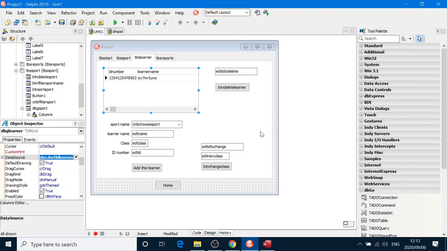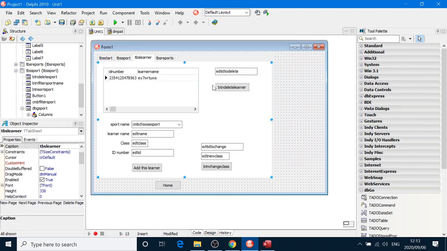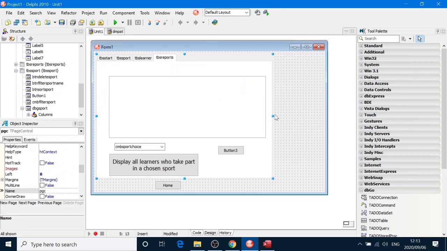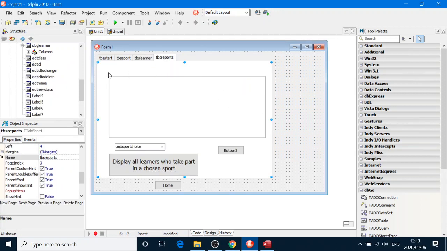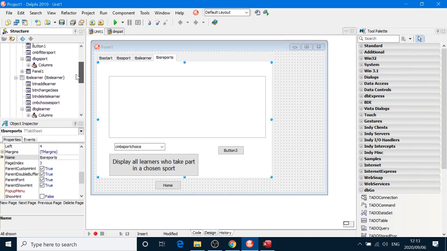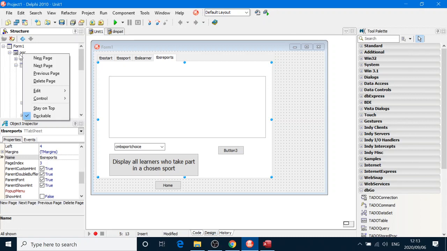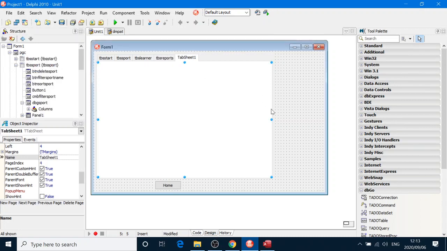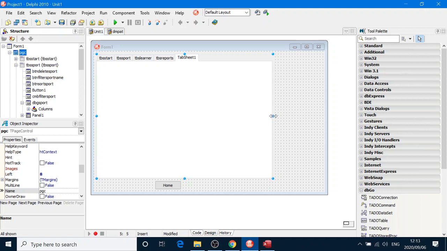How did we get a database grid? Well, let me just make this larger so you can see how we did it. Actually, I'll do it over here. No, I'll make another tab sheet, sorry, and we'll put a database grid on for the queries. So I right click on page control, add new page. So there's my new tab sheet. By the way, if you want to make your tab sheets larger, you have to make the page control larger first.